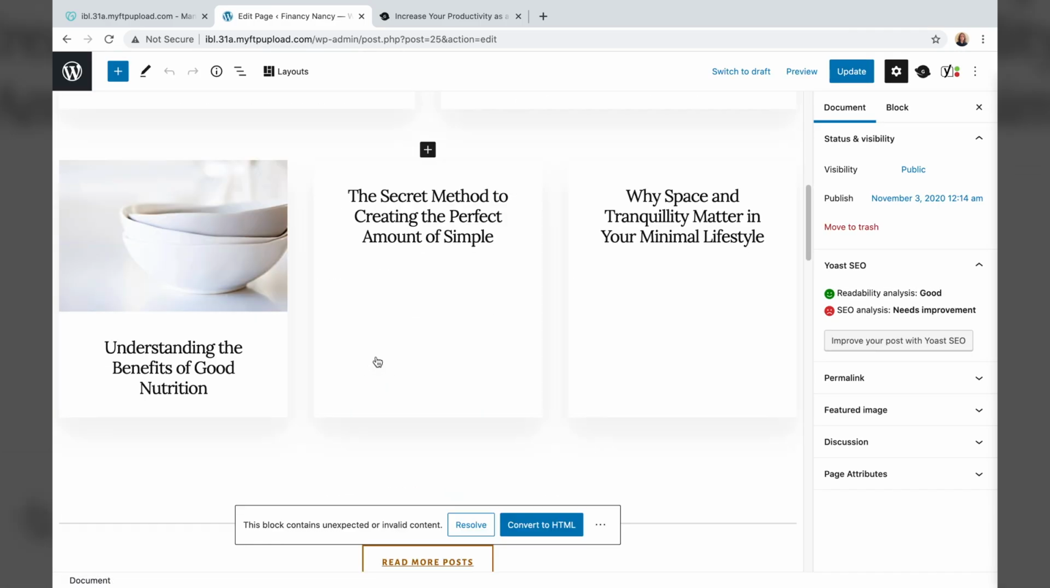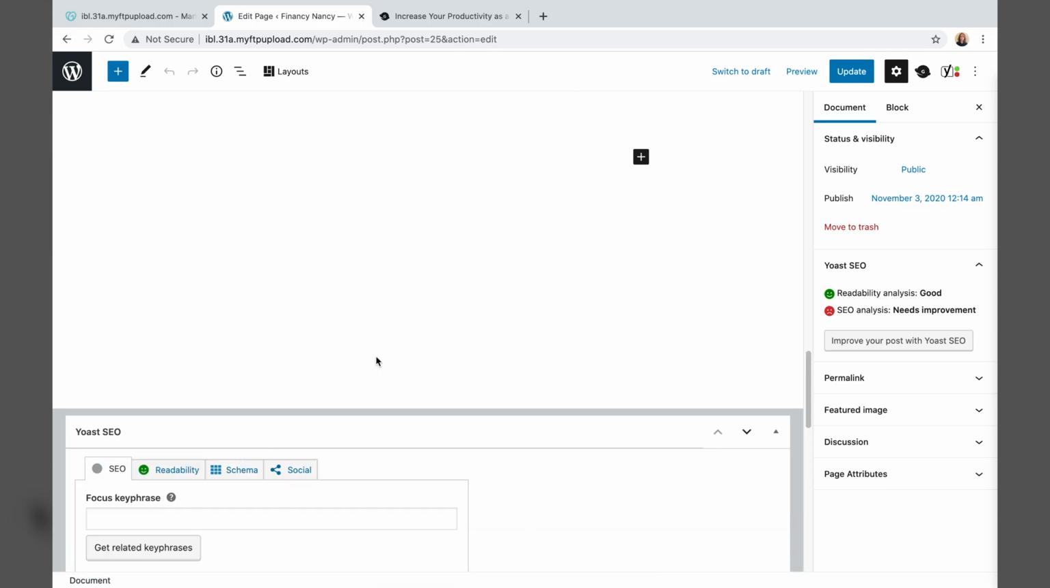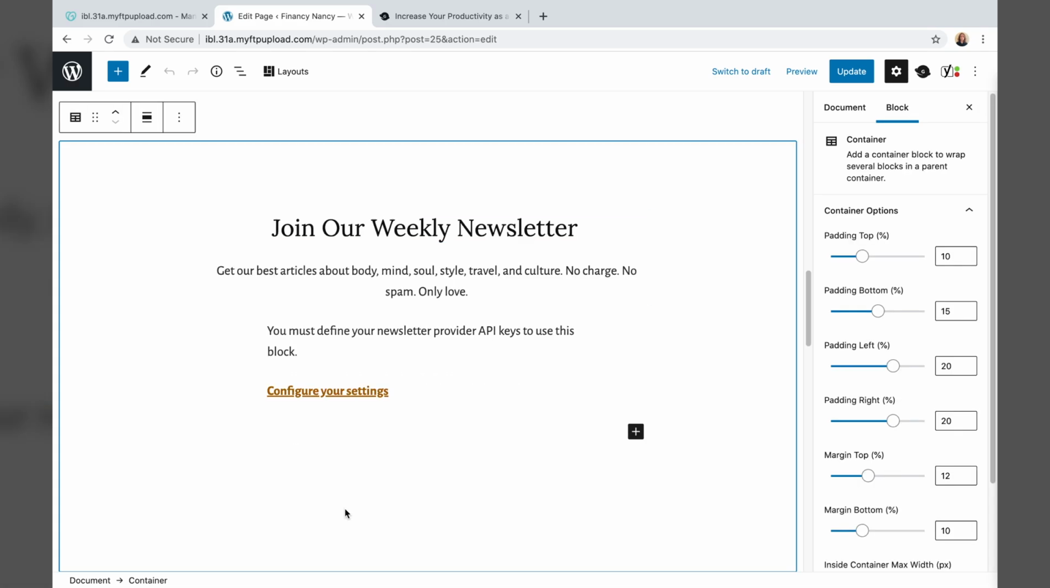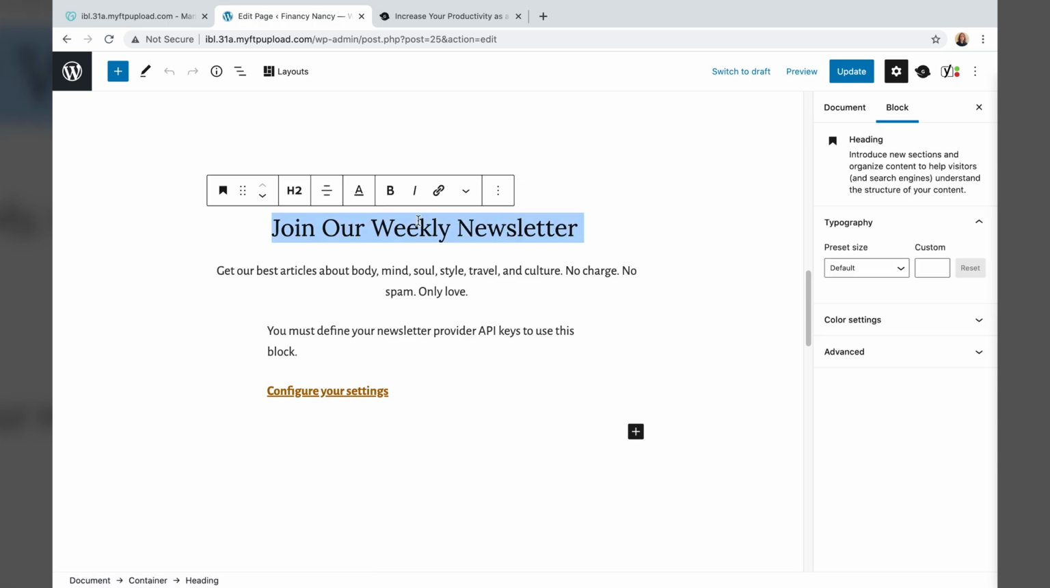Now if you scroll down, you'll come to a block that says Join our weekly newsletter. A newsletter is a great way to promote your business or service or keep in touch with your followers. There's a wide variety of types of businesses and websites that could benefit from setting up a newsletter. You don't need one, but we're going to keep it. I think it would be pretty beneficial to a financial website, and I think Financy Nancy would want this.